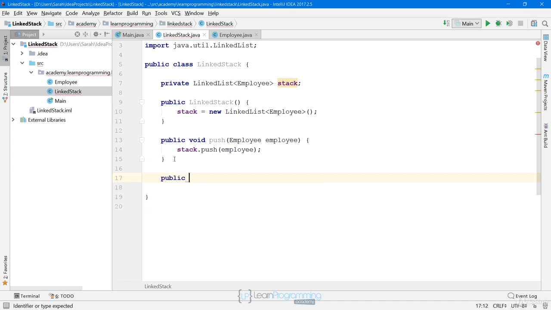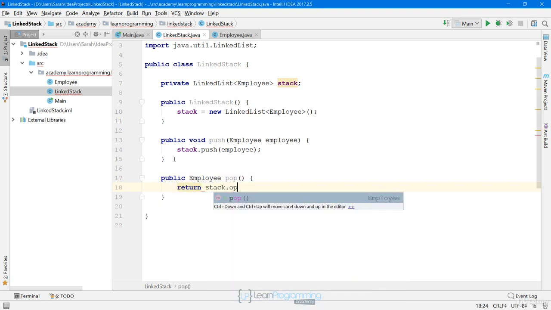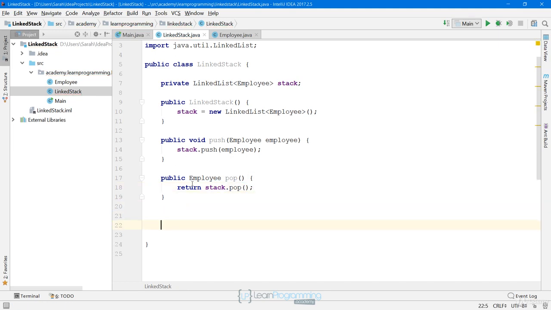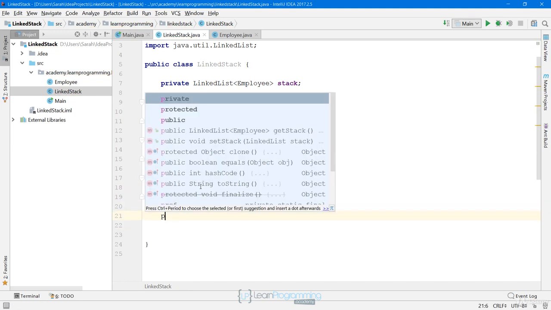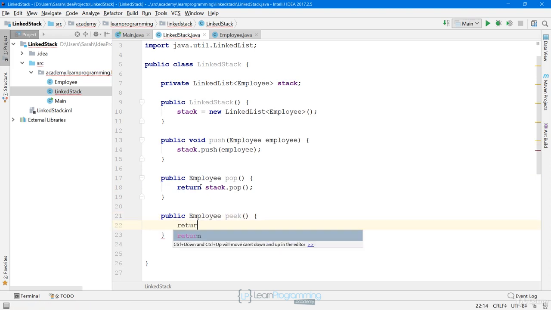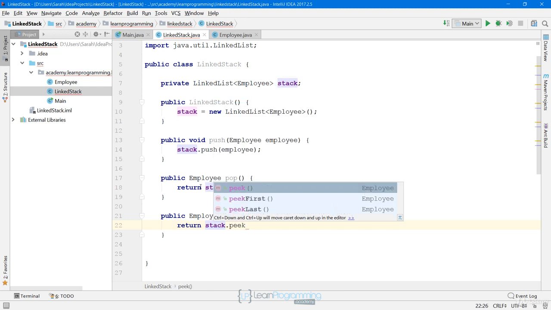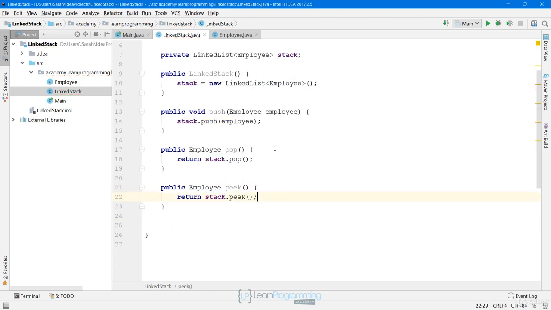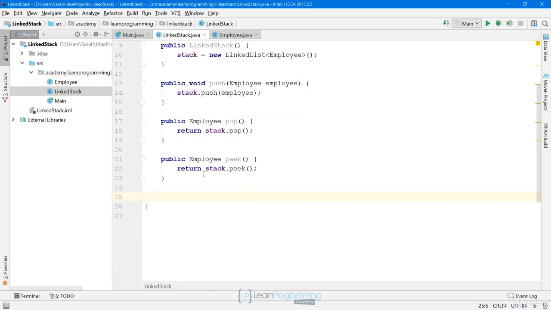And then we'll say public Employee pop. We'll just say return stack.pop. And finally, we'll have public Employee peek, and we'll return stack.peek. And that's it. That's our stack implementation. Now we could implement an isEmpty method like we had in our other stack.